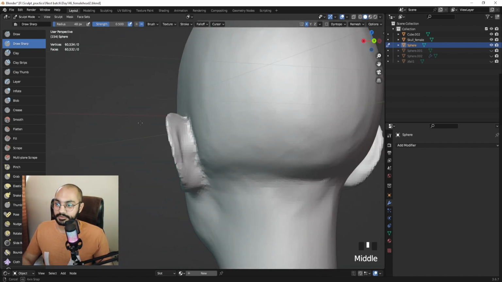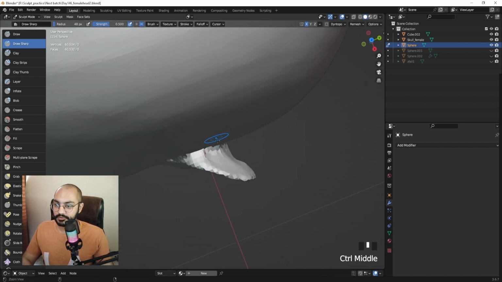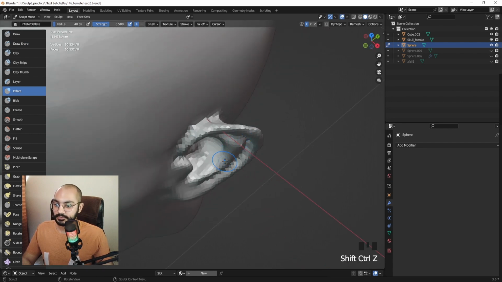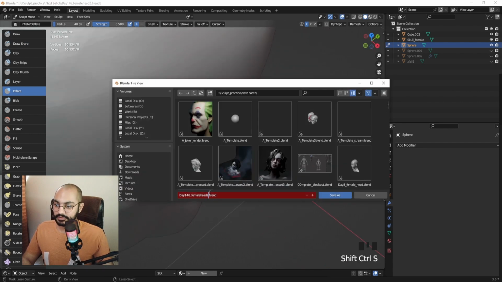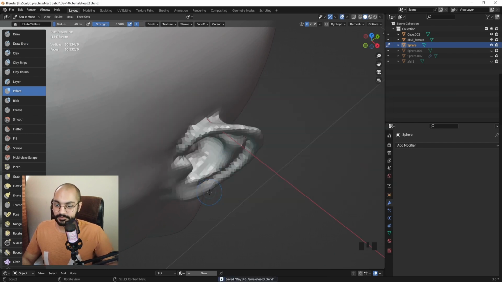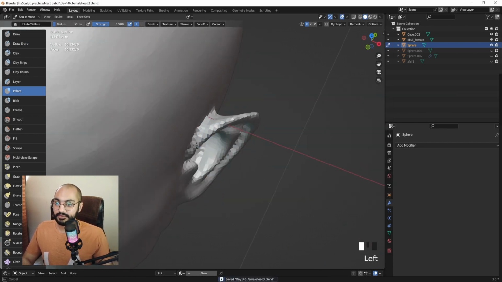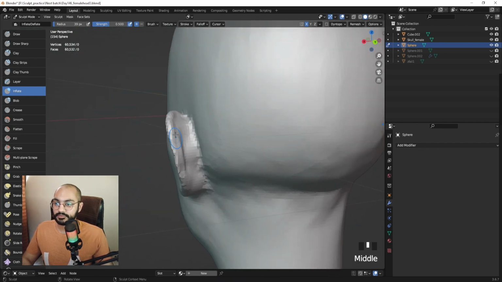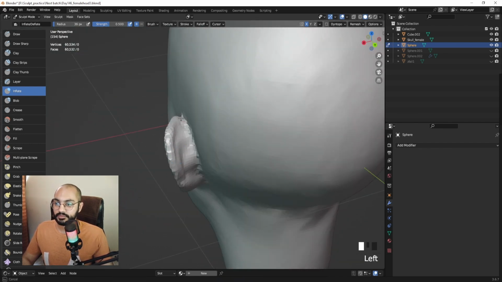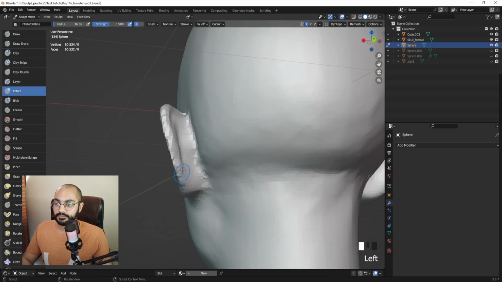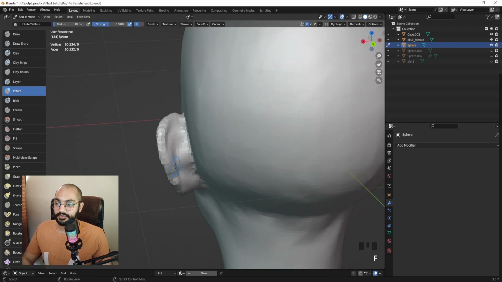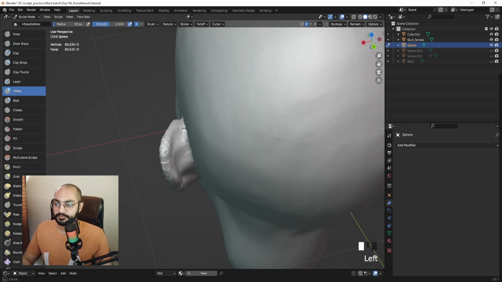Now the rim of the ear, they feel very thin to me. So let's just use the inflate brush. Let me save this in case I crash this. So just use the inflate brush to make this rim thicker. You want to imagine some sort of a mushroom shape. Let me just make this flatter and then I'll show you. Inflate this area, make it thicker, and then remesh.